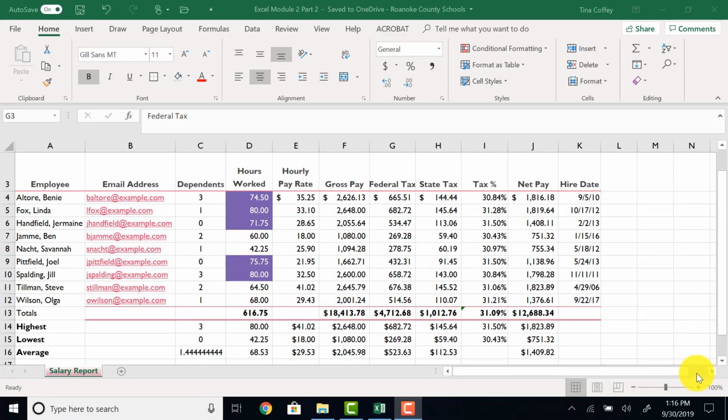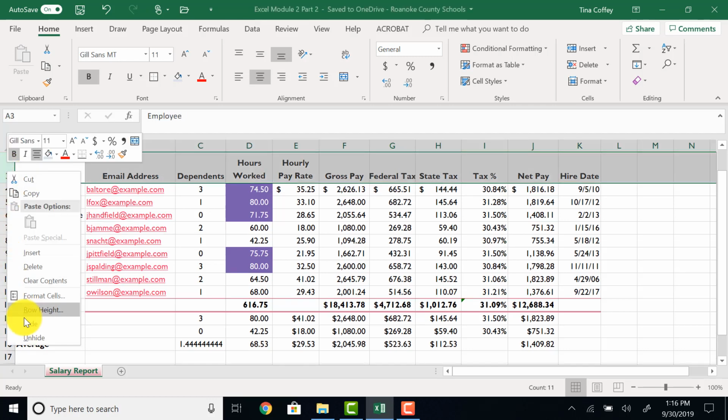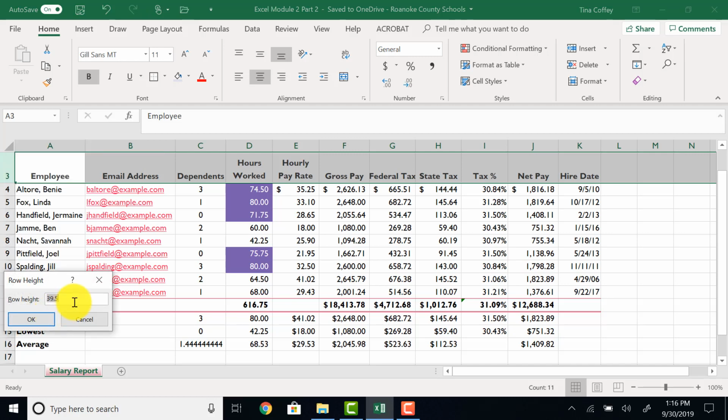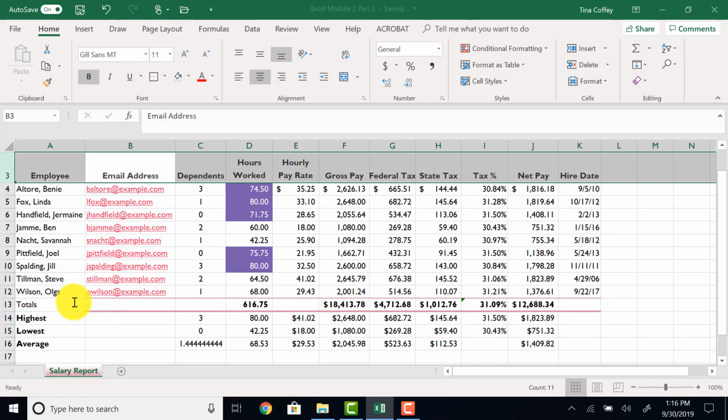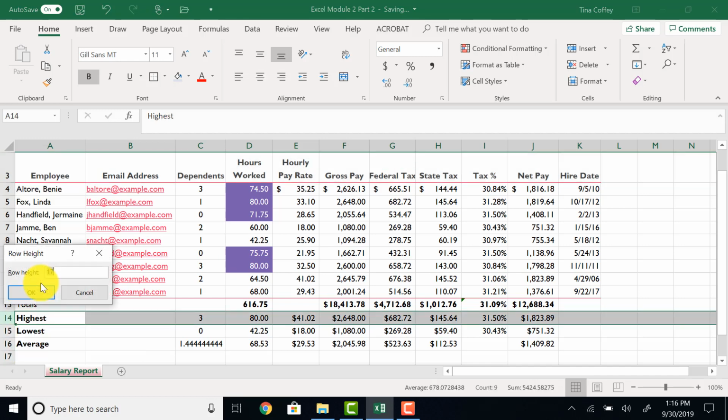Last, I want to change the row height. So I'm going to point to the boundary below row 3. I'm looking over here in the numbers and drag this down until it is 39.0. You can also right click on it and say row height and get it exactly like you want it. And then heading 14, row height needs to be 24.